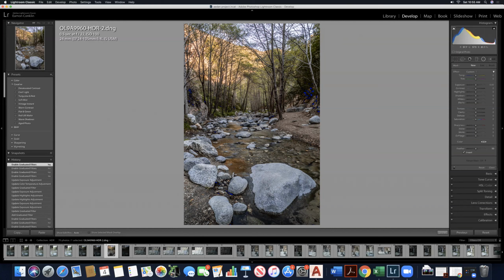So the first thing I'm gonna do is just draw a radial adjustment tool. I wanna make sure that it's inverted, so I'm affecting the area that's inside of it. And then I'm just gonna give this a little bit of plus exposure back here. Something like that, right?